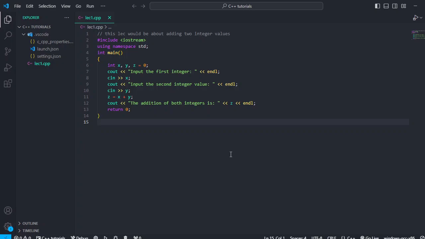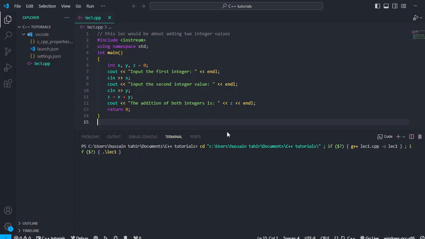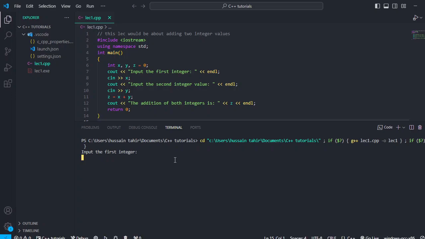On Visual Studio Code there is a shortcut that you need to know for running the code, which is Control Alt and N, and it runs the code. So in our terminal over here, we can see that it is asking to input the first integer, which would be 5. The second we can give the value of 7. So the output would be 12. As you can see, the output is 12. And that's it for the first tutorial.